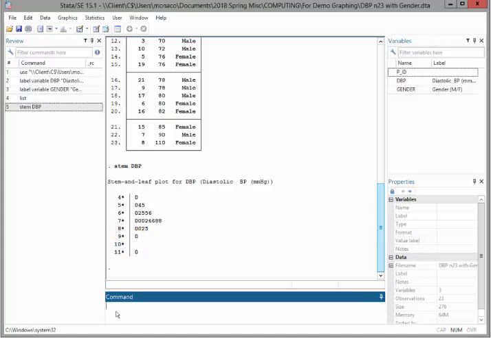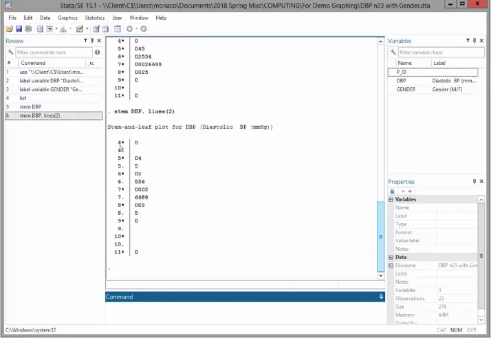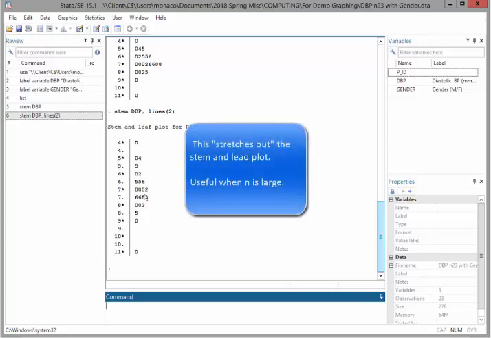I also remember the syntax if I want to split the stem. This isn't a particularly applicable example, but let's say there are lots of values, and I want each interval, let's say these 70s, there were lots of them, and I want to make that into 2 lines, the first half of the 70s and the second half of the 70s. I would type stem DBP, lines 2, and it would put 2 lines for every interval, every bin here. So the 70s are the first half of the 70s and the second half of the 70s.